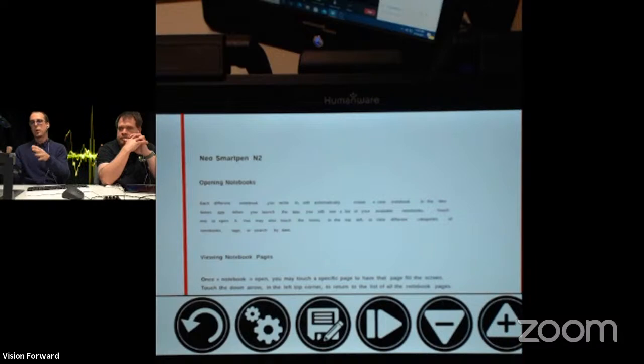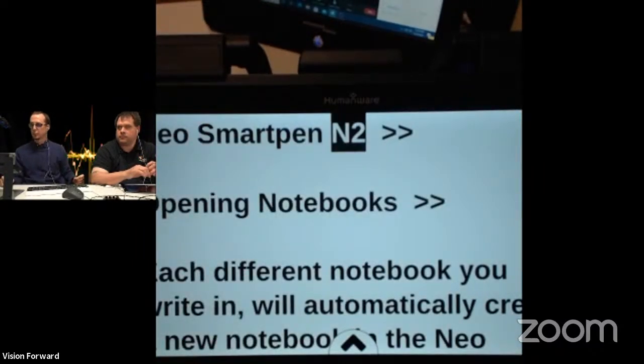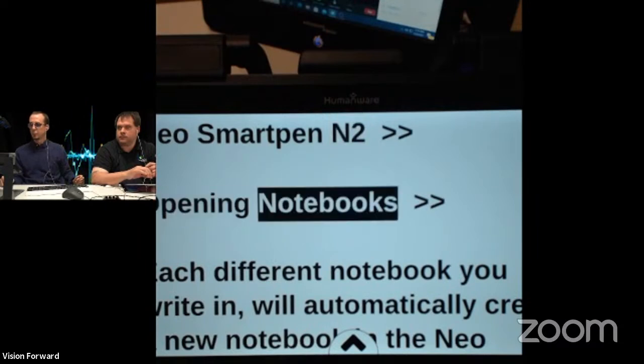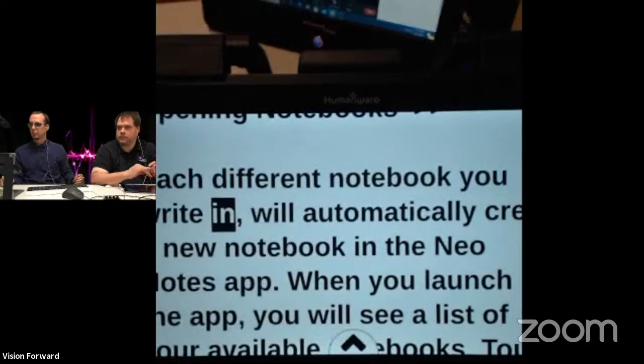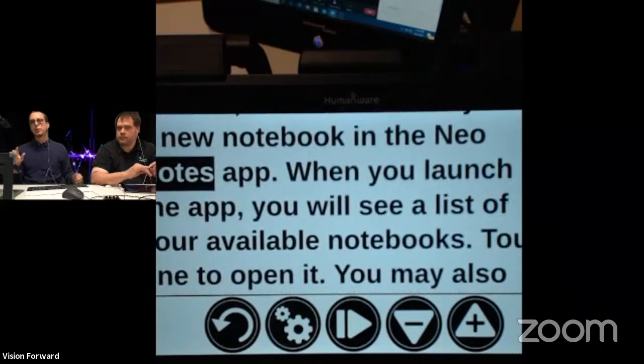So at the moment, we have an image of the page, and we can zoom in on that and pan around using the touch screen. But instead, if we actually hit the play button. Neo Smart Pen N2. Opening notebooks. Each different notebook you write in will automatically create a new notebook in the Neo. And I'll stop it there. So it was reading to us.